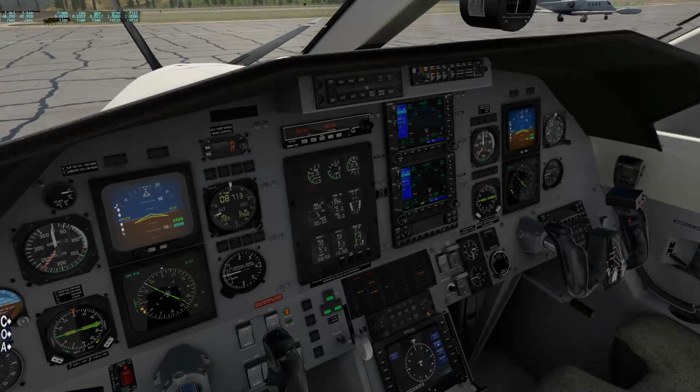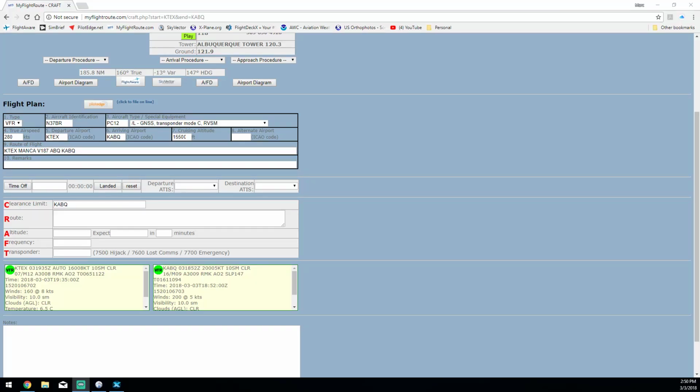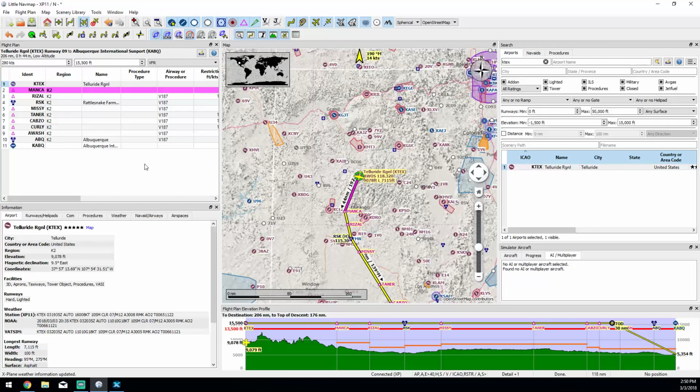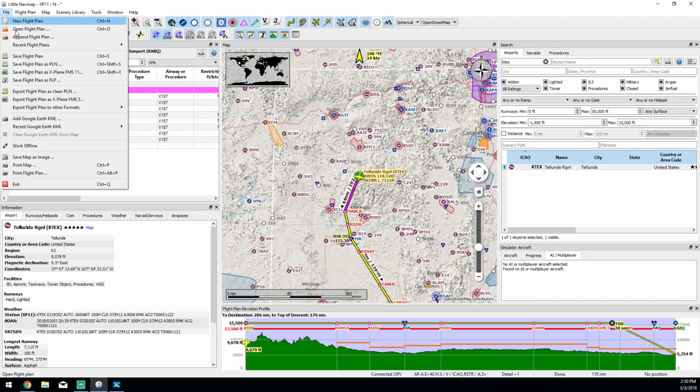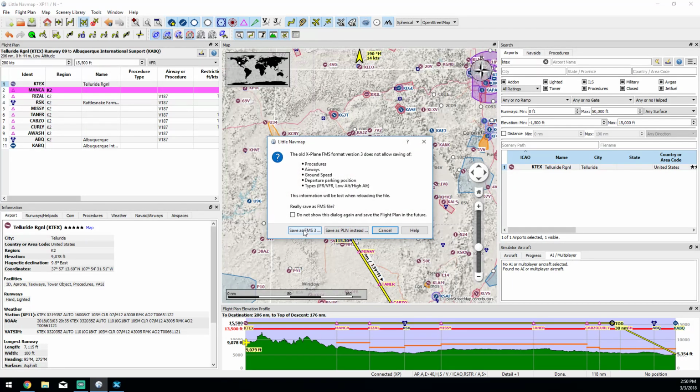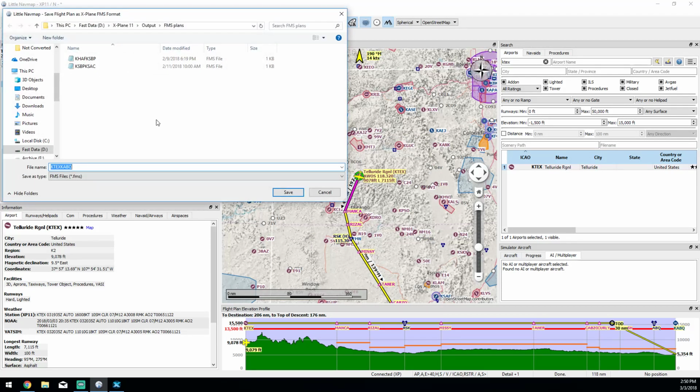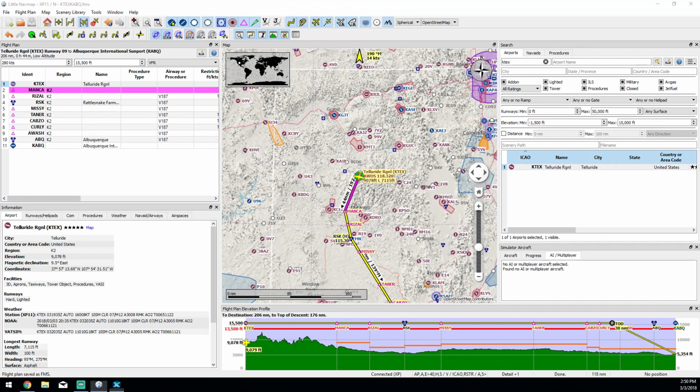Alright. Avionics are good. I'll flop you guys over here to the right monitor, so we can look at what we're doing. Let's go ahead and export a flight plan. Flight plan, export. Okay, save as FMS3. We'll go ahead and save here. Boom. Alright. Let's go ahead and load it up. Here. And we'll delete flight plan.